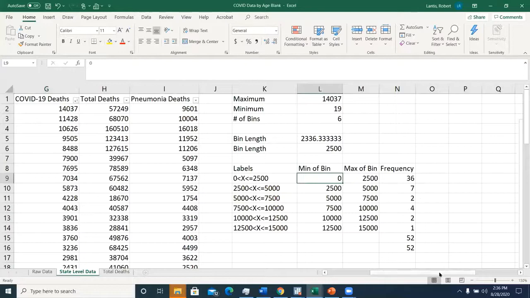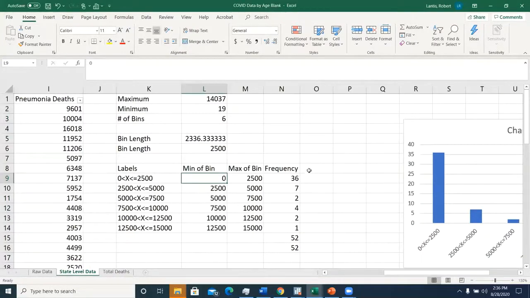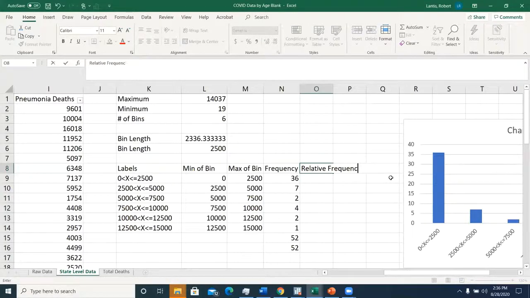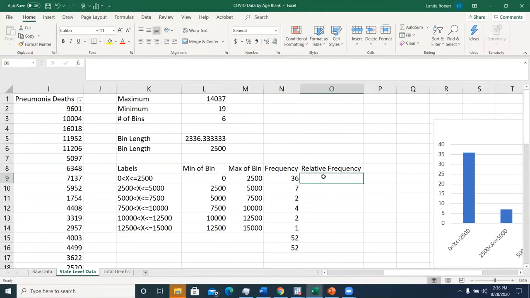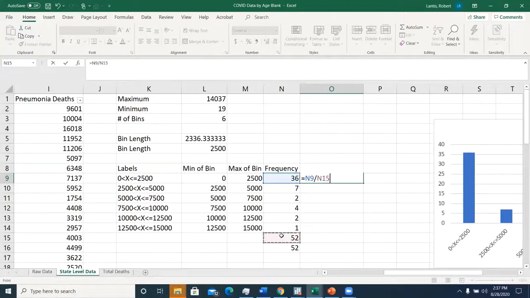So we've got this check there. The next thing that we can do is, we talked about last class, relative frequencies. So how could I get relative frequencies here? Well, we said last class, all I do is take the frequency and divide it by the total number of observations. So I'll take the frequency, divide it by total number of observations, hit enter.